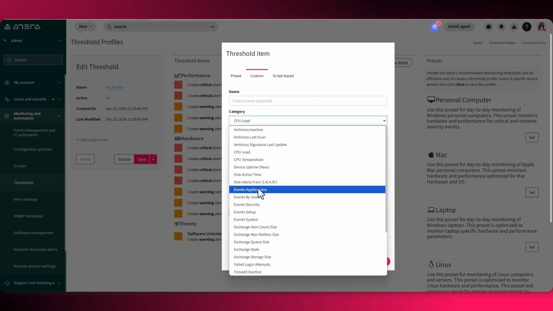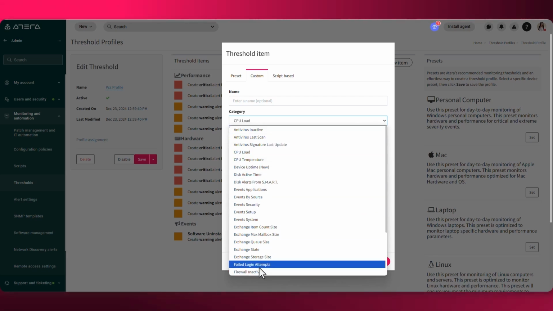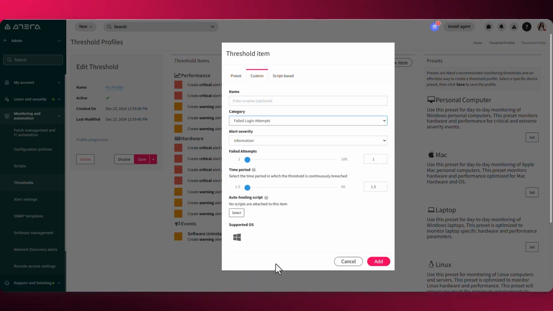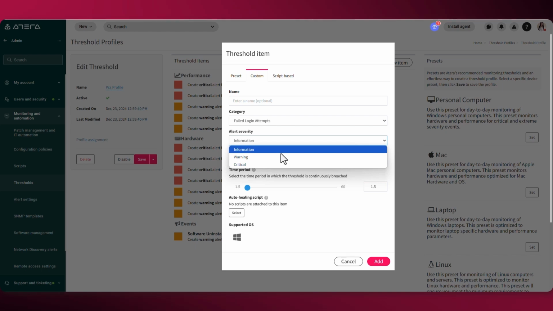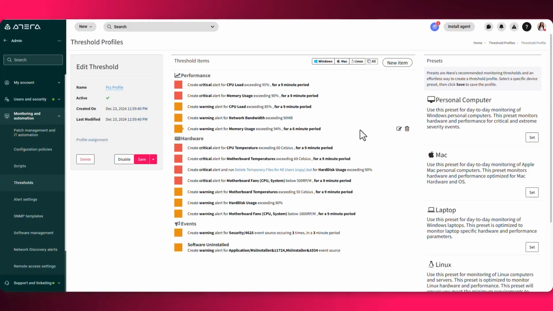So if you click on category, you'll be able to see all of the different options. For example, if you want to get notified whenever there are several failed login attempts on a device, we can go ahead and select failed login attempts. The alert severity could be informational, warning, or alert. We can decide that if there are more than 3 failed login attempts in a 3-minute time period, we are going to get an alert in the system.